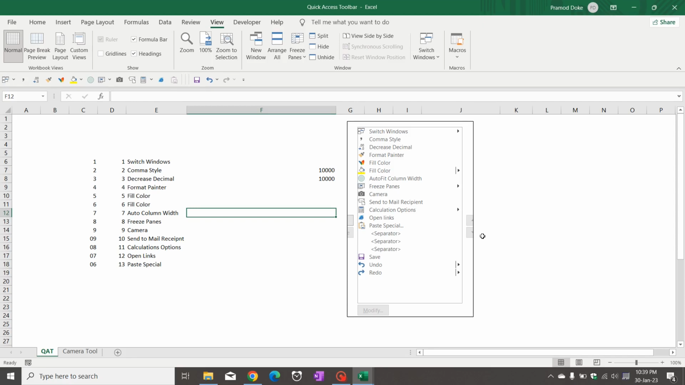Hello everyone, welcome back. So today I am going to share my quick access toolbar of Excel with you, just to showcase how you can quickly access some of the most needed functionalities in Excel.